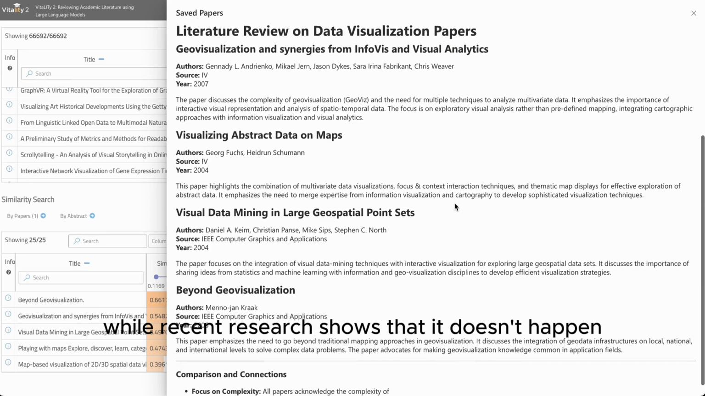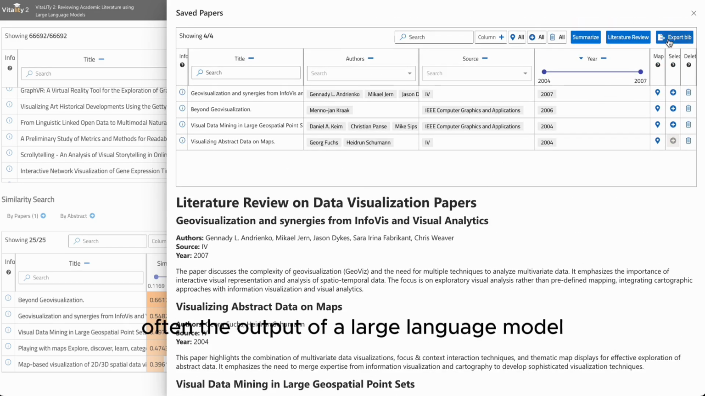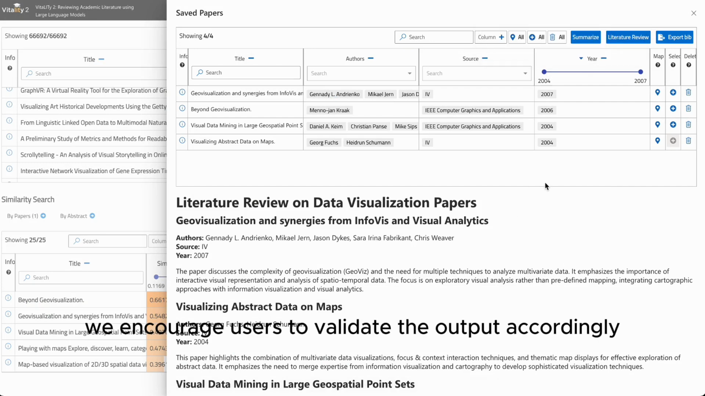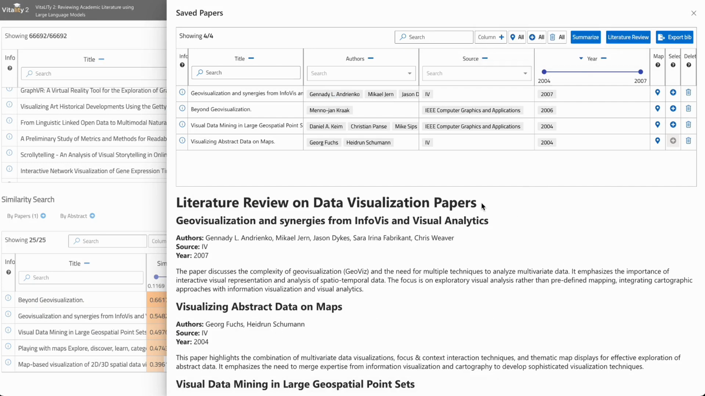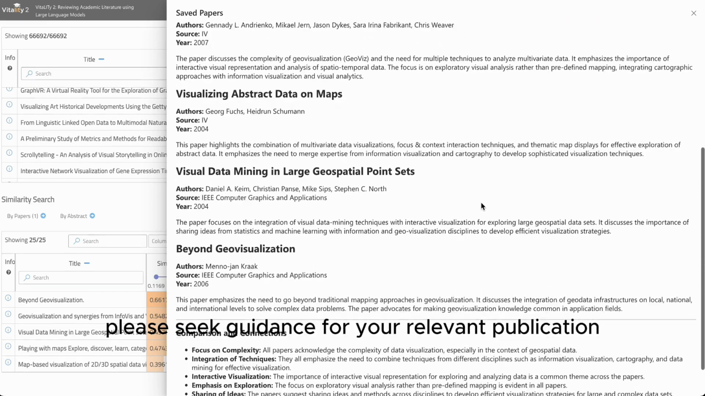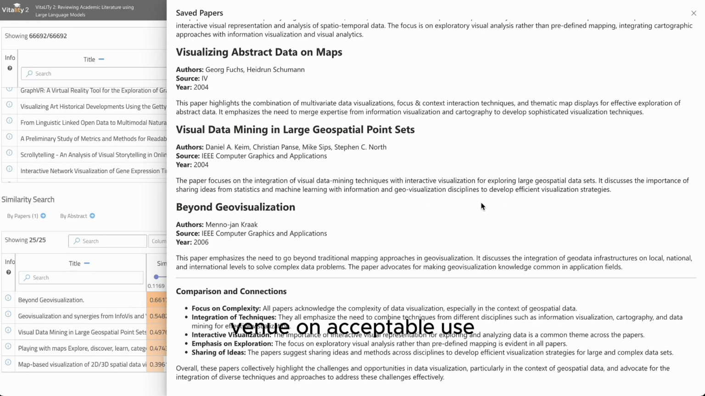While recent research shows that it doesn't happen often, the output of the large language model can sometimes hallucinate, so we encourage users to validate the output accordingly. Likewise, please seek guidance from your relevant publication venue on acceptable use and reporting of the use of large language models in academic writing.